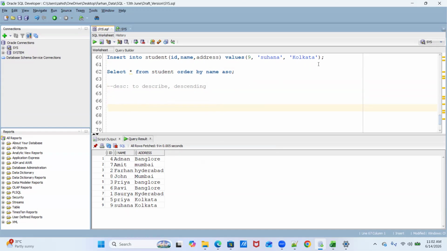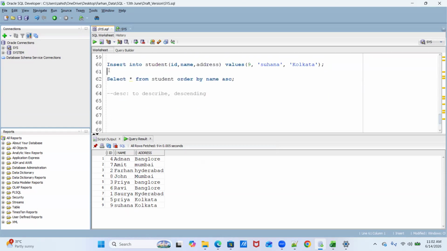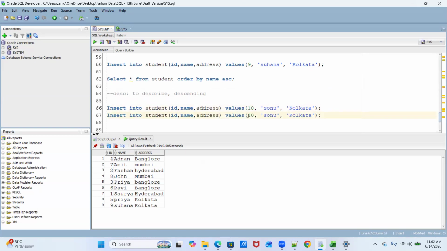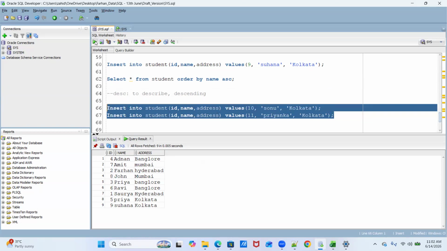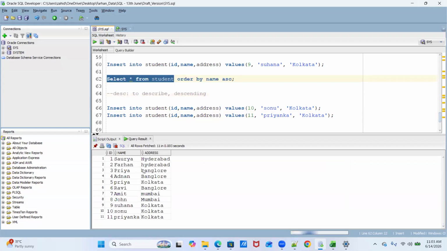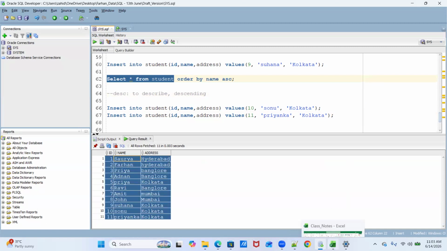Let me just insert one record, and then I just want to see if it is completely clear to you. Now I just want to understand how much you understood.